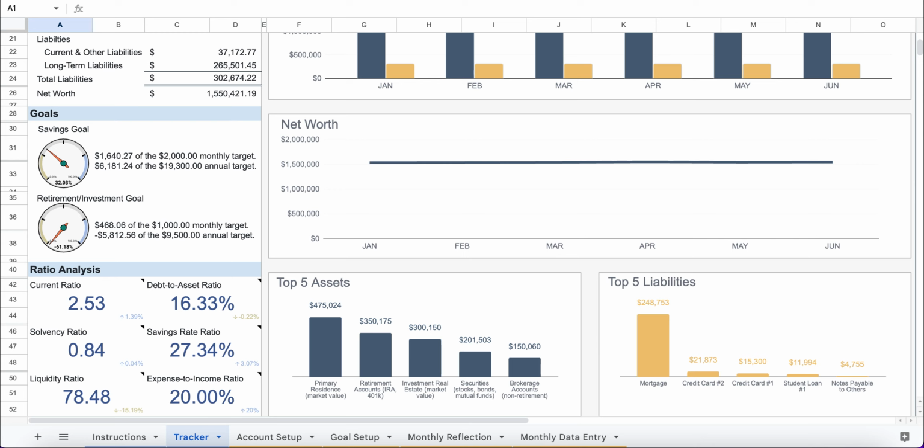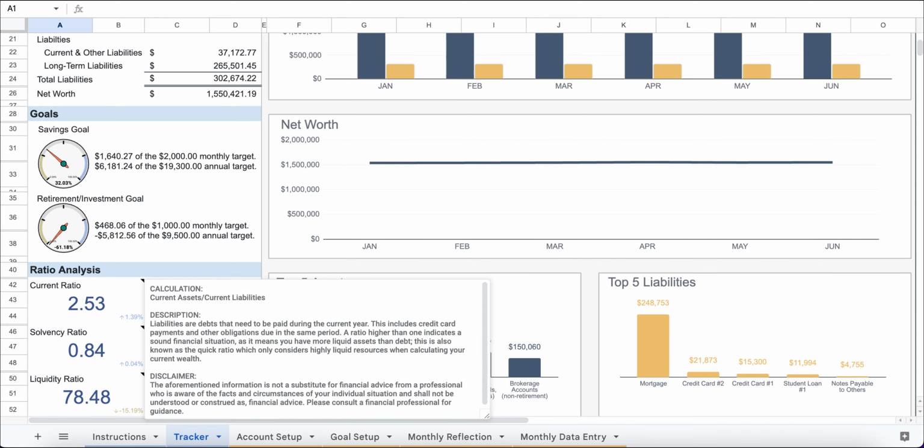Hovering over the current ratio name, we see the ratio is defined as the following: liabilities are debts that need to be paid during the current year. This includes credit card payments and other obligations due in the same period. A ratio higher than 1 indicates a sound financial situation, as it means you have more liquid assets than debt. This is also known as the quick ratio, which only considers highly liquid resources when calculating your current wealth.